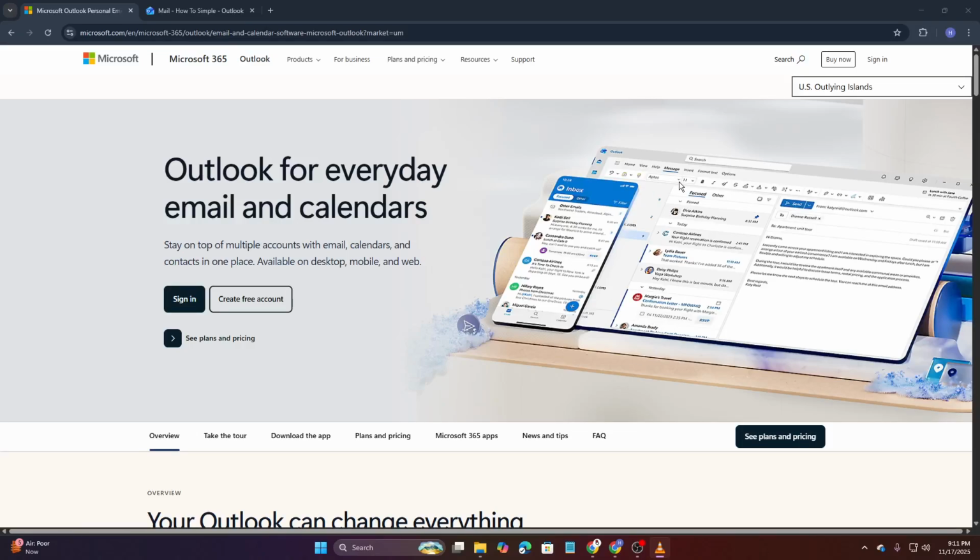Have you ever archived an email in Outlook and then couldn't find it when you really needed it? Don't worry. Today, I'm going to show you exactly how to unarchive emails in Outlook, step by step, quickly, and without any confusion. First, open your favorite web browser and go to the Microsoft Outlook login page.